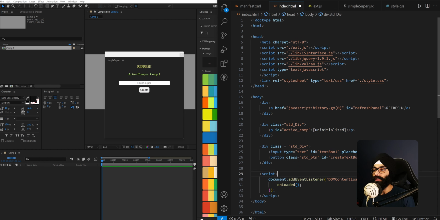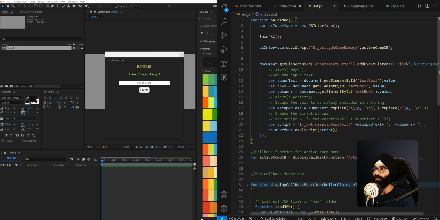This index.html pretty much has got nothing to do with JSX. It has only got things to do with JS, which is JavaScript, and JavaScript will then take you to JSX. Onloaded is the function in ext.js. We come in here to function onloaded.